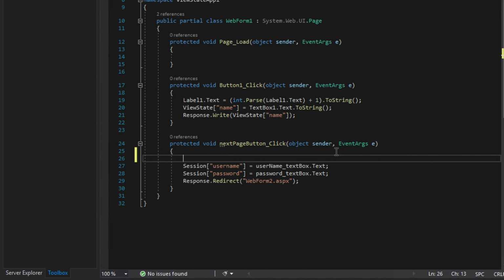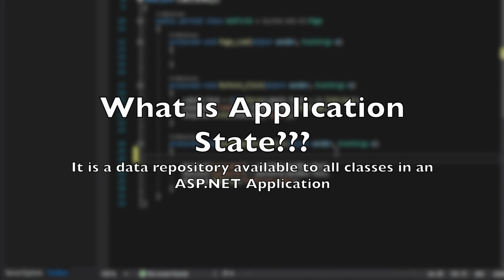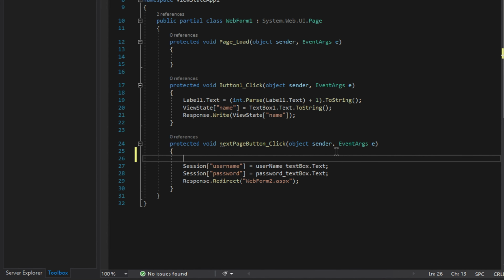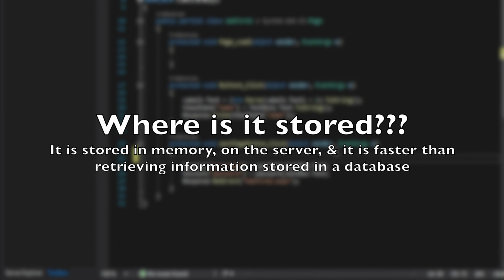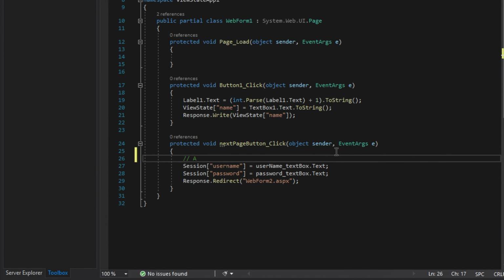Application state is a data repository which is available to all classes in an ASP.NET application. Application state is stored in memory on the server, and it is faster than storing and retrieving information from a database. When we compare session state and application state, the session state is specific to a single user session, whereas application state applies to all users and sessions. Therefore, application state is a useful place to store small amounts of data which is used often, and data which does not change from one user to another.